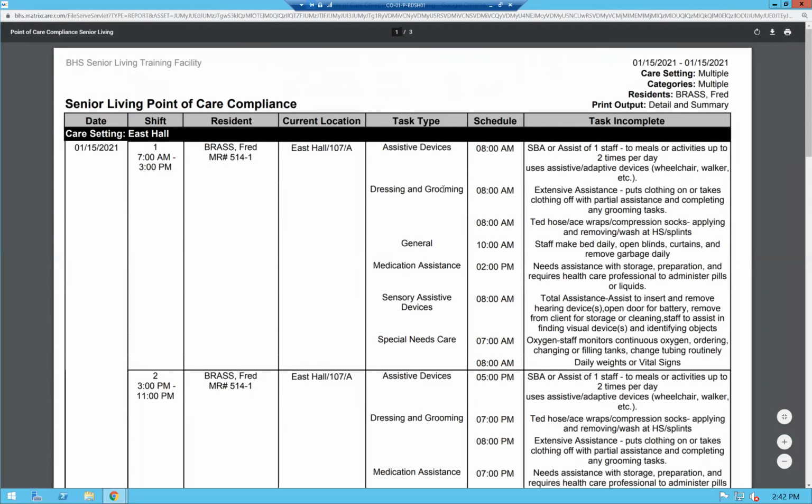Okay. For this dressing and grooming item, let's see here. There actually happen to be 2 dressing and grooming items. One at 8 a.m. for extensive assistance with putting on clothing, but it looks like there's another one in here at 8 a.m. for Ted hose. Okay. These are all incomplete tasks, so things that were not done.